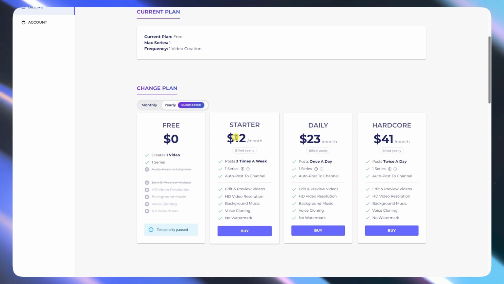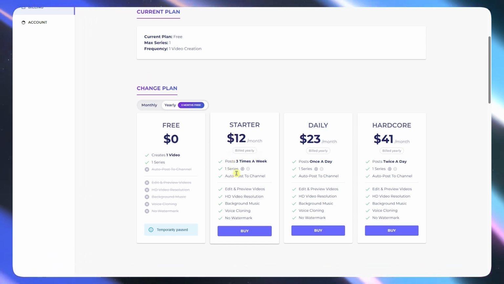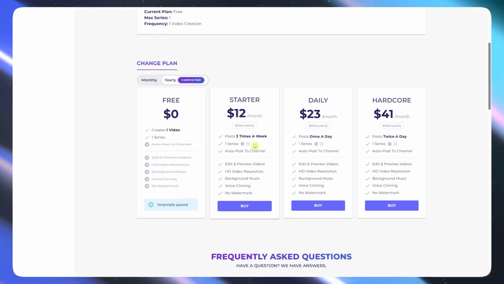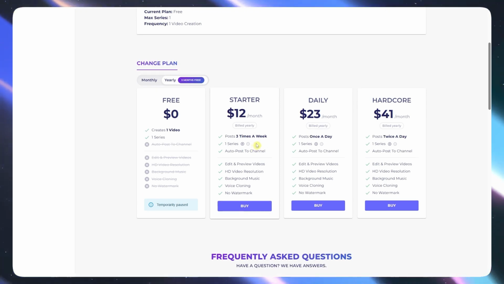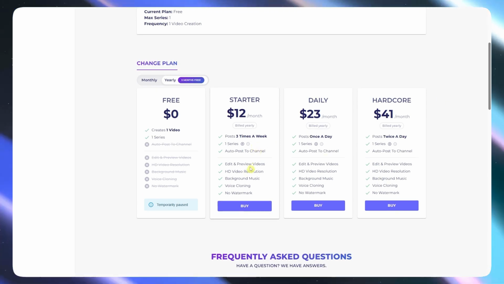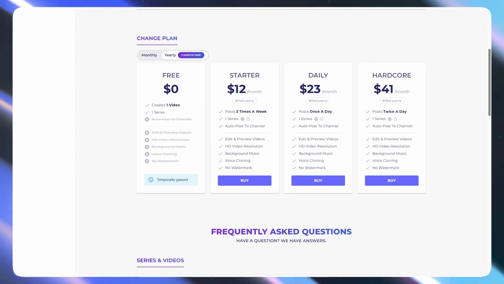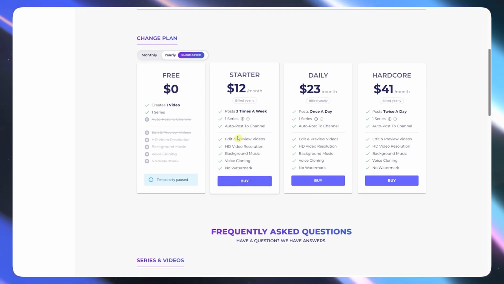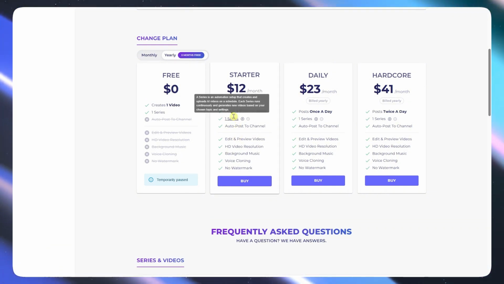Let's break down each plan to help you decide which one is right for you. Understanding the Autoshorts AI pricing tiers. 1. The free plan. This plan is perfect for beginners who want to try the platform before committing. It allows you to create one video and run one series. It's a great way to get a feel for the dashboard and the creation process, but you will quickly outgrow its limitations if you are serious about publishing content regularly.